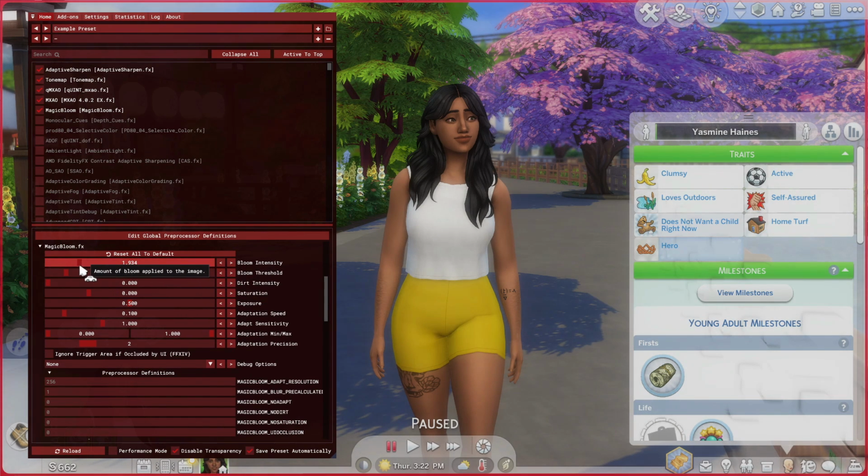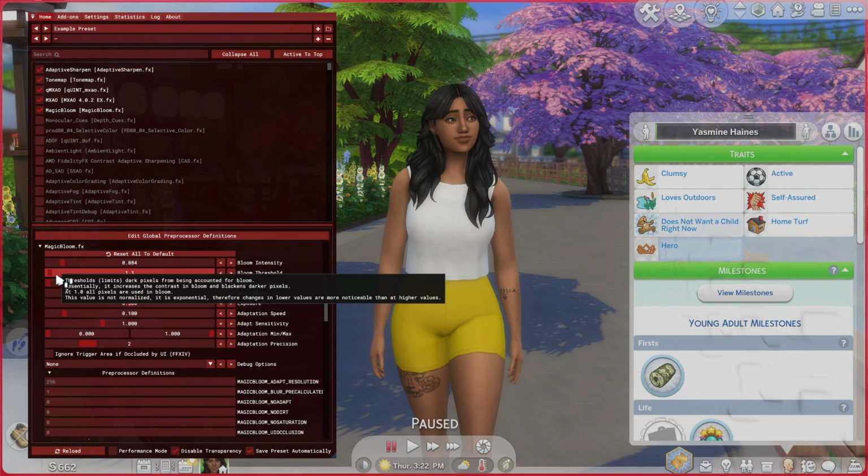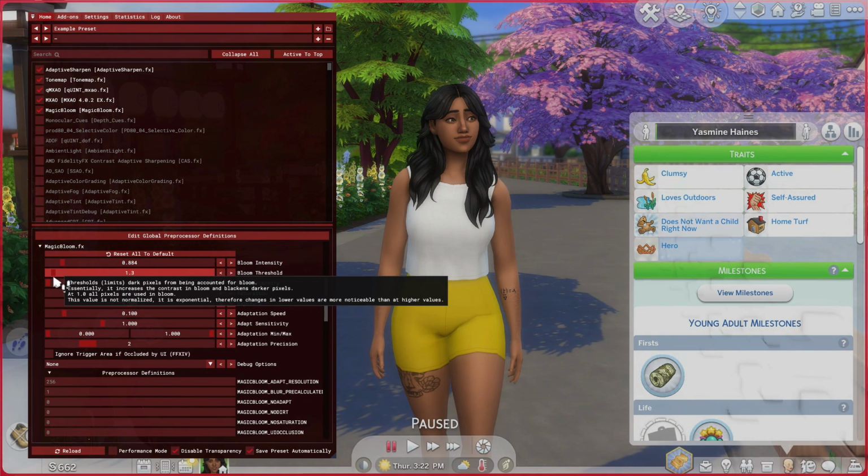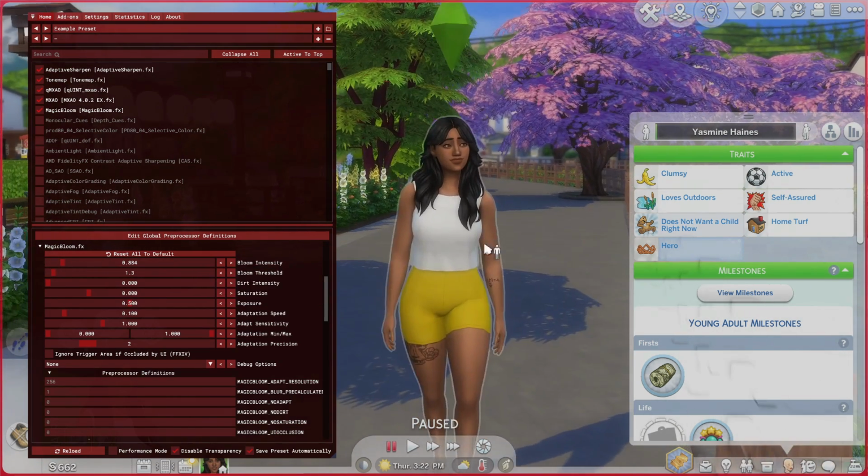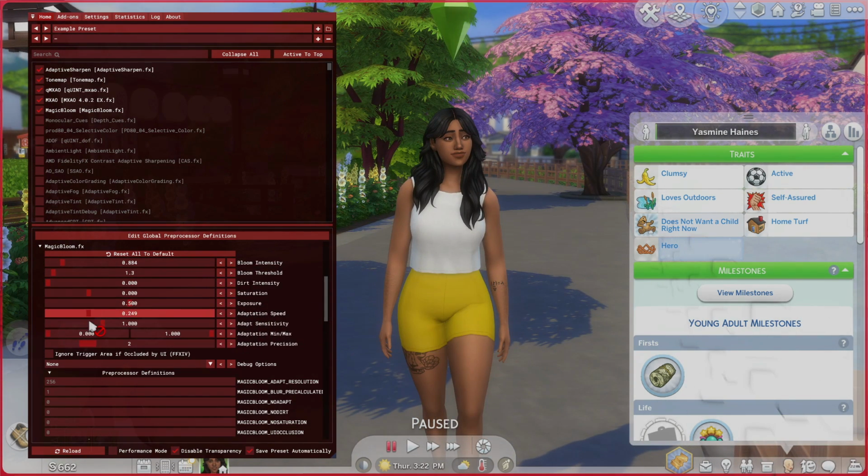But just be mindful when you do use the Magic Bloom, it does make your UI really bright, and again, it hurts my eyes, but it might be nice for some people that really want a little extra. I think this looks good, but it just kind of blows out the shadows a little bit. And you can play with these different settings like the exposure. You can make it extra bright.